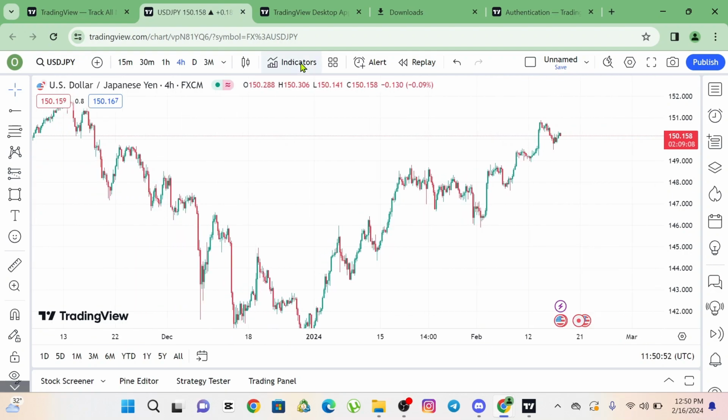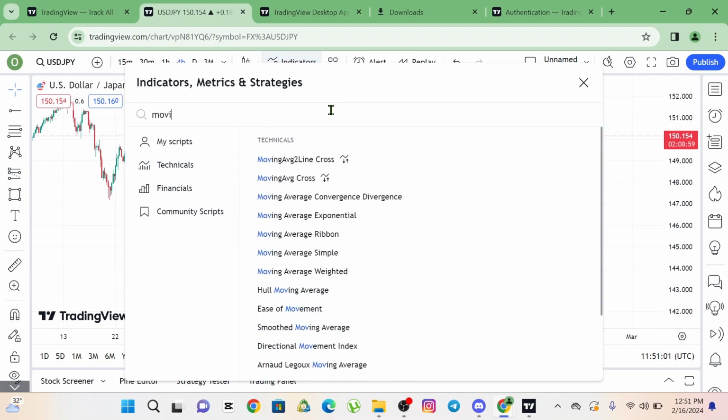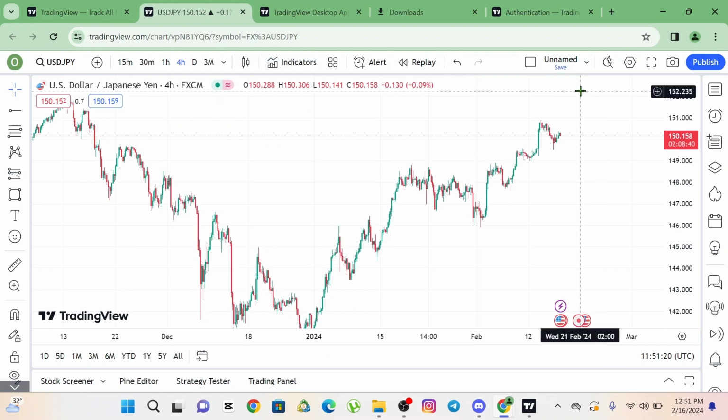So this is indicators. If you want to add any indicator to your chart, this is where you come. If you want to add moving average, all you have to do is just come here and type moving average. If you want to use stochastic oscillator, anyone that you think you're good with, just come here and type it. It will show and you just click on it and add. It's as simple as ABC.